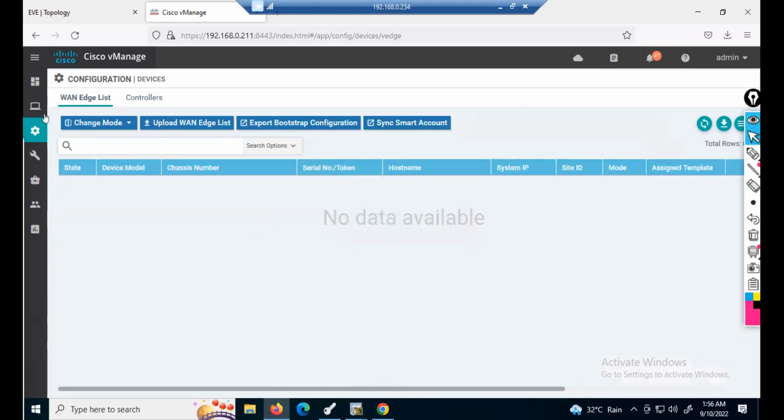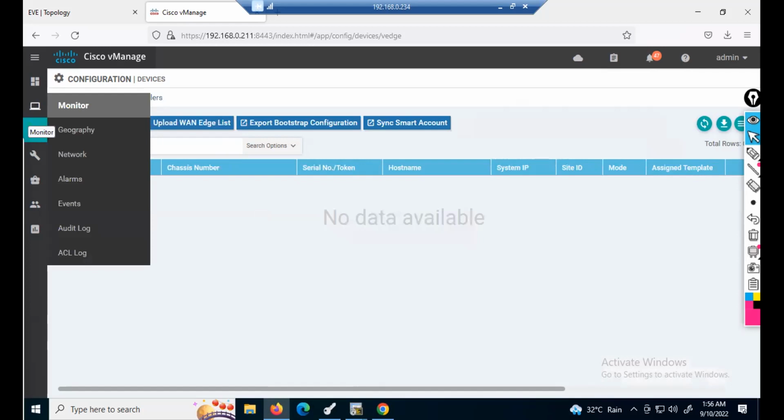When I click the WAN edge, the WAN edge is not there. So what is to be done now? We have to integrate them. Yeah, we have to integrate them. But before that, to integrate, let me.